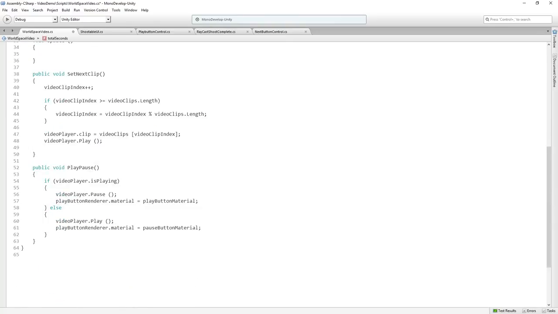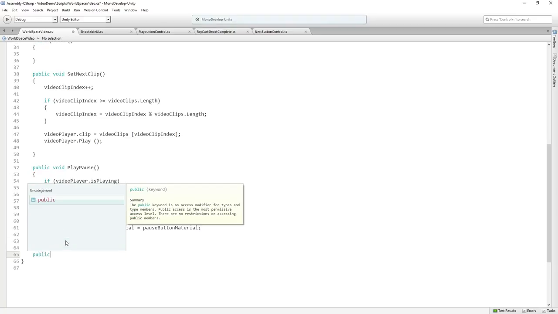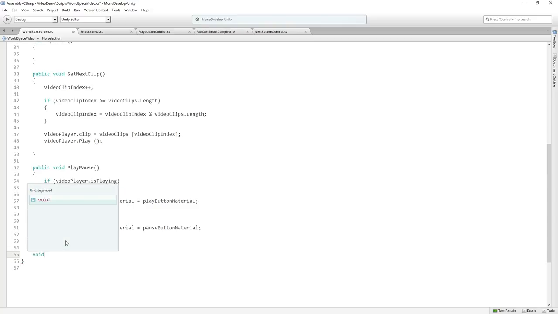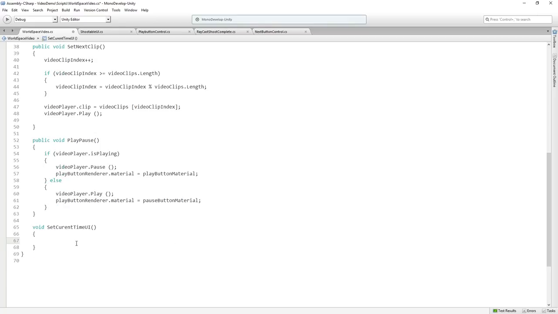So, okay, what should we do first? Let's do the current time first. So we're going to add a function, and this doesn't need to be public, does it? This can be a private function that returns void called SetCurrentTimeUI. And what this is going to do is just display the time in minutes and seconds where we are in our clip, while we're playing our clip.